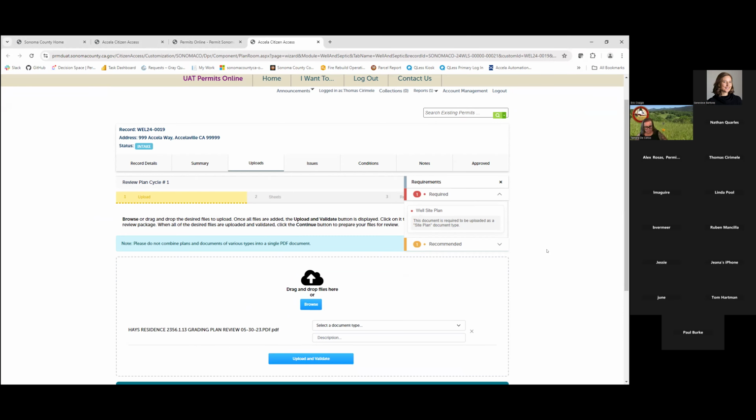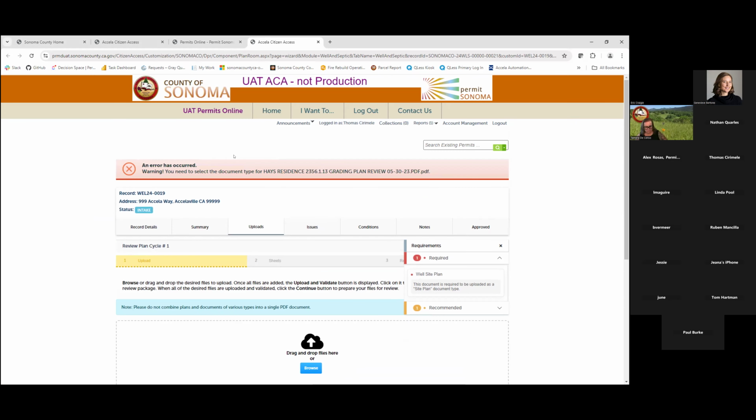Either way works. So I need to select a document type. If I try to upload and validate here, which is the next step after I've got my document here, you'll see that it's telling me, wait a minute, you need to tell us what document type this is because we need to determine whether you've met these requirements or not.